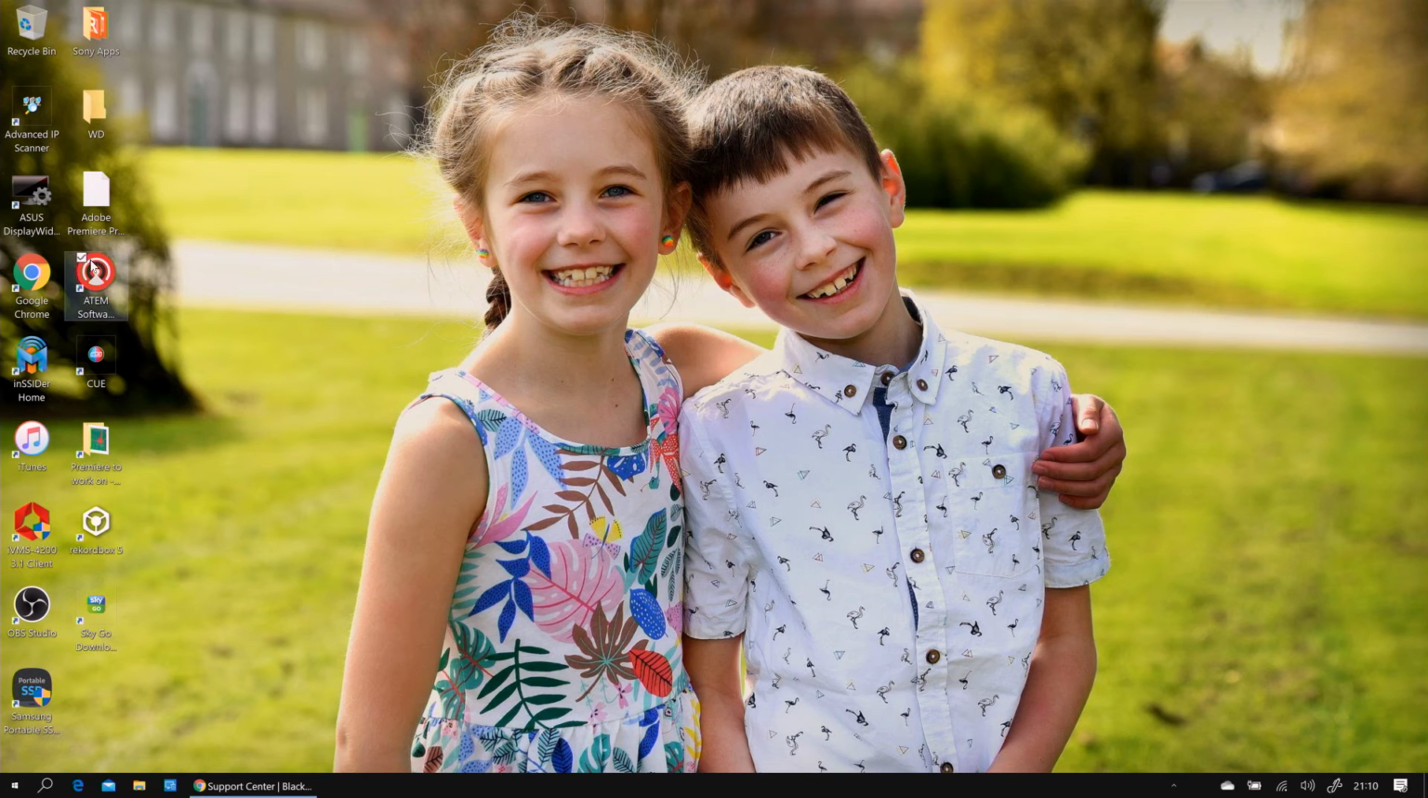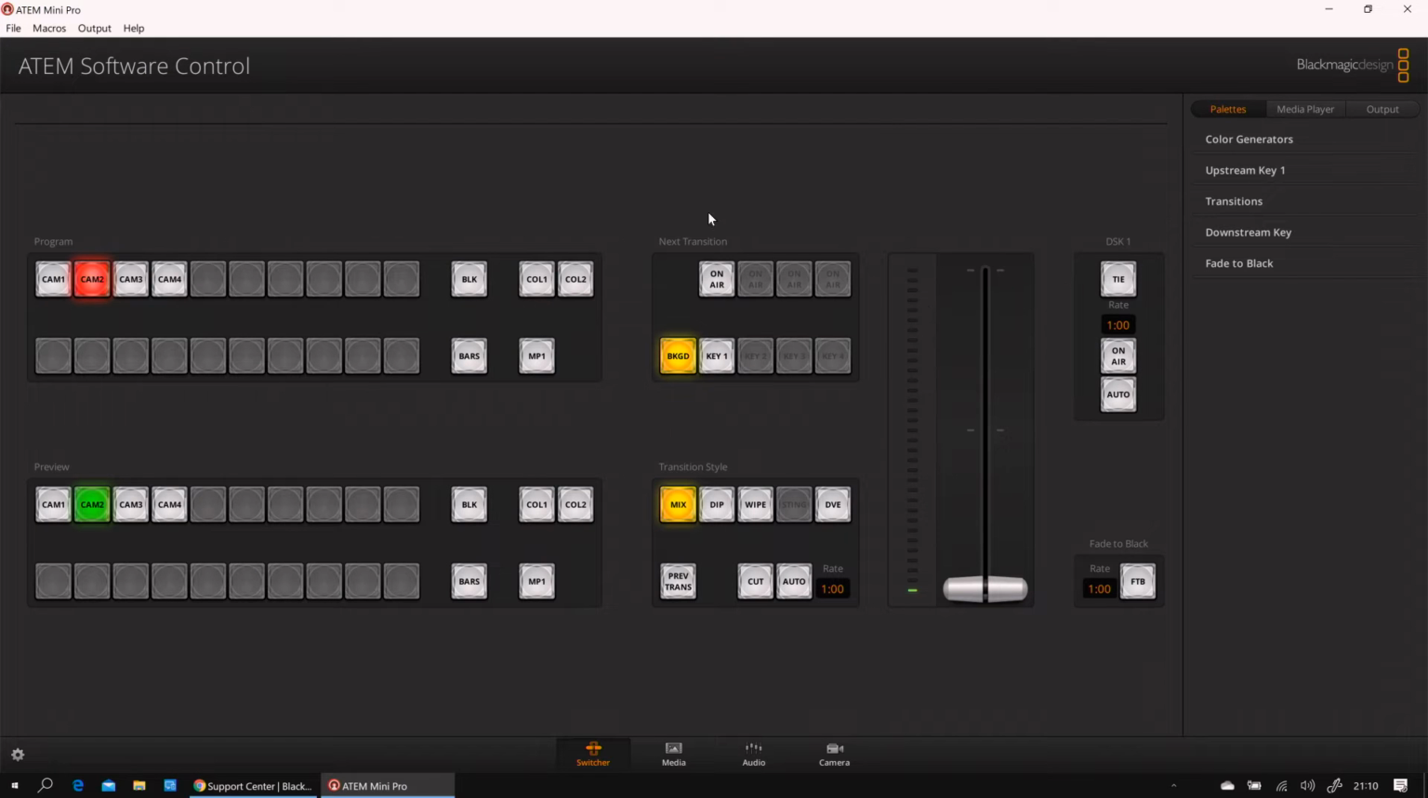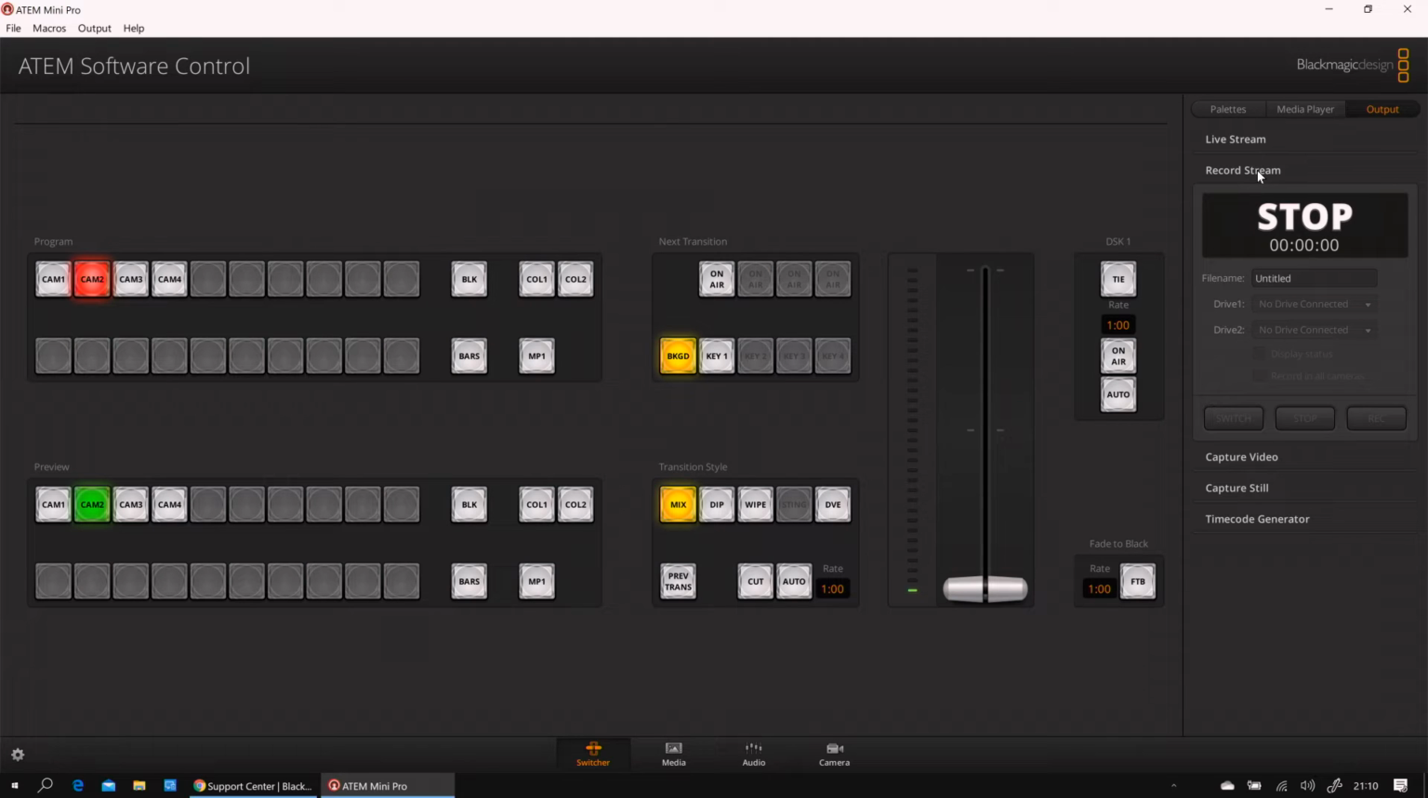Okay, so guys, Atem software control is downloaded. Double click on the desktop, get it started. Slight delay, maybe 2 seconds just once it connects. As you can see, it's the same as standard here, and over here you've got the output tab, which is a new tab. So on top of the live stream, you've got record stream. There's no hard drive connected at the moment, but bear in mind that if you do connect a hard drive, it's going to record at the same bit rate and the same quality as you're live streaming at. It doesn't output two different streams.